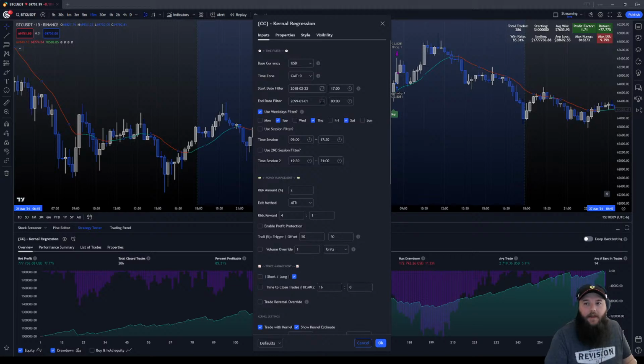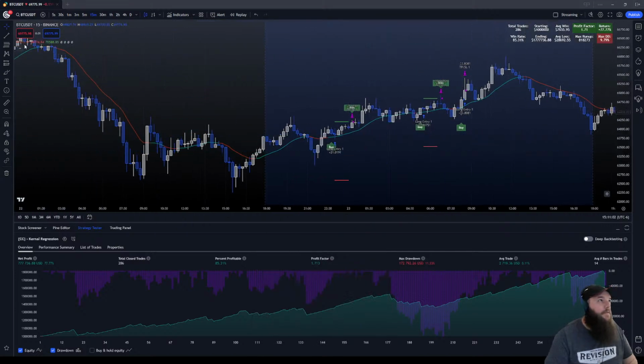Now I do want to change the name. Short name, full name is going to be kernel regression strategy. So this uses the kernel regression indicator primarily, and then it uses this complex money management system that I developed myself.